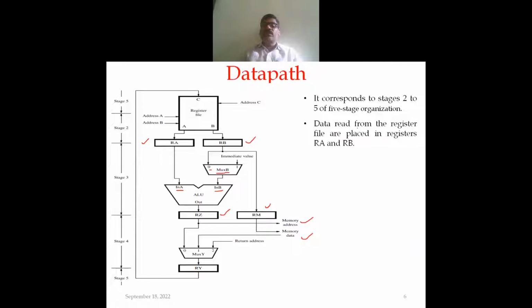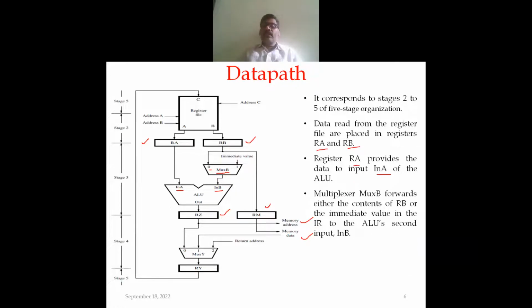Here the data read from the register file, A and B, is placed in registers RA and RB. Register RA provides the data to input INA of the arithmetic logic unit, and the multiplexer forwards either the contents of RB or the immediate value in the instruction register to the ALU's second input, which is called input INB.